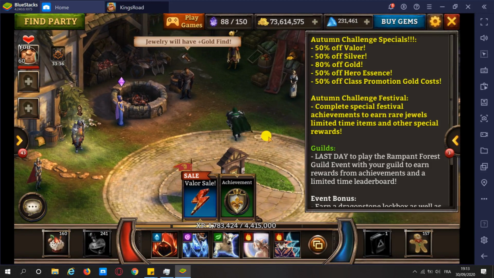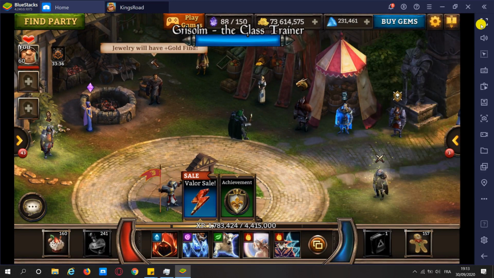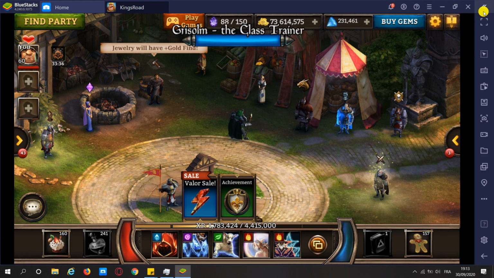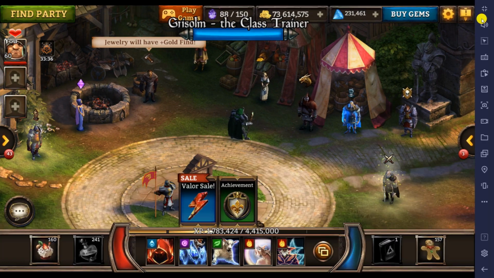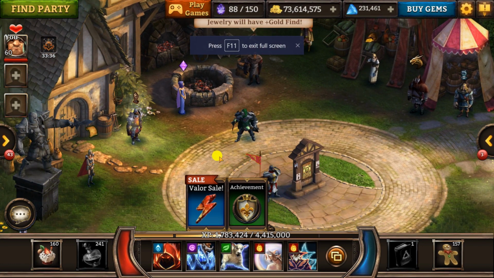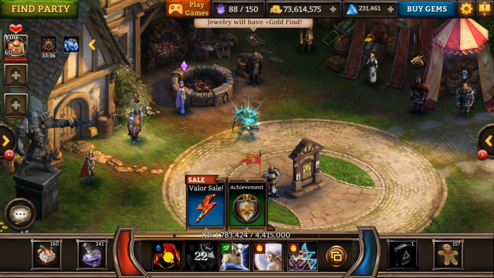So from here, you can see in the top right, you can go into full screen. There's also a panel here on the side which you can make go away and come back out. That has various options on it. So from here, you can click the buttons and click on the screen, and it will do things as if you're playing it on a mobile.